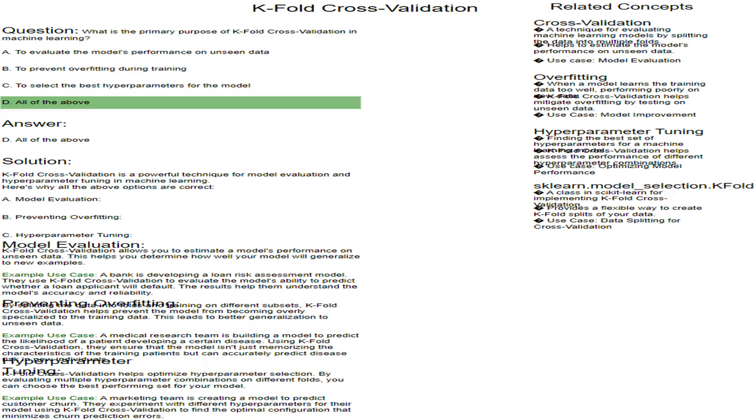sklearn.model_selection.KFold is a class in scikit-learn that provides a way to implement K-fold cross-validation. It allows you to easily create K-fold splits of your data, making it convenient for training and evaluating your machine learning model. Data splitting for cross-validation: to split your data into K folds for use in K-fold cross-validation.